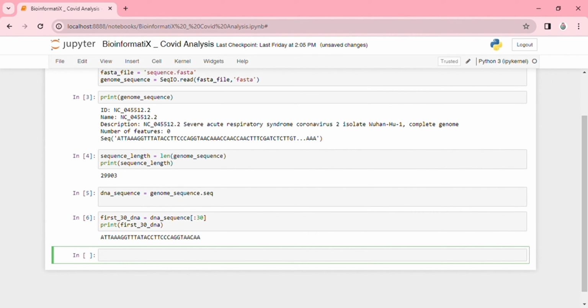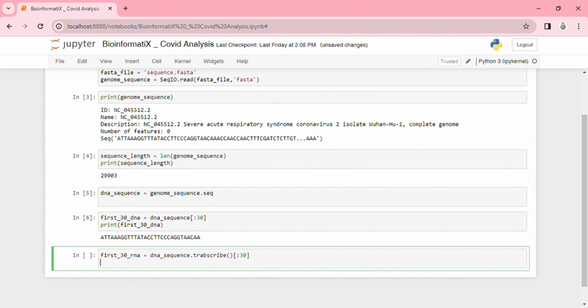Now let's take the first 30 RNA characters. So first 30 RNA equals DNA underscore sequence dot transcribe to make the transcription process, then 30 and print first 30 RNA.